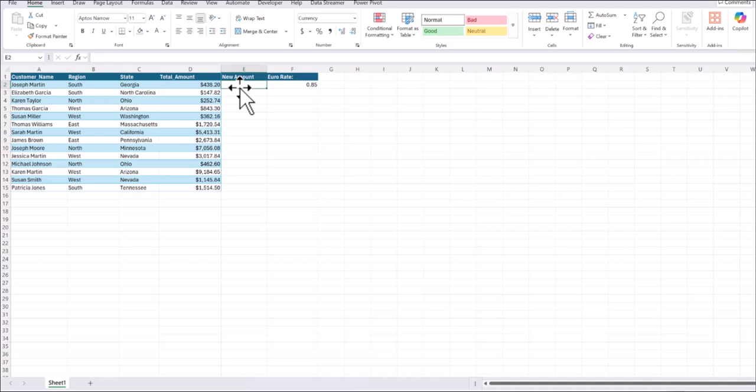So the usual way you normally do is to reference the cell and use the asterisk sign and reference the rates. But here, because I want to copy down, I need to make sure this is locked. So I need to press F4 on the keyboard, and it's locked. I can now copy down here, right?